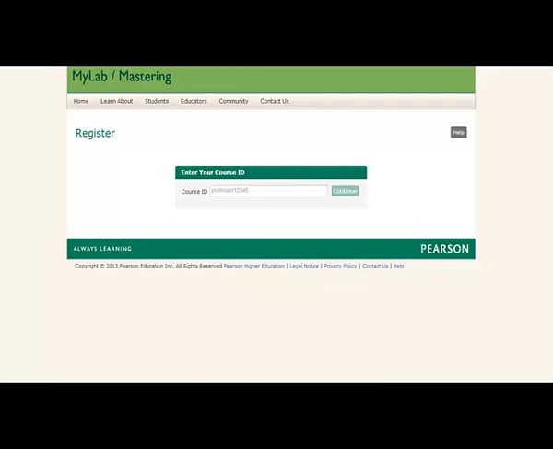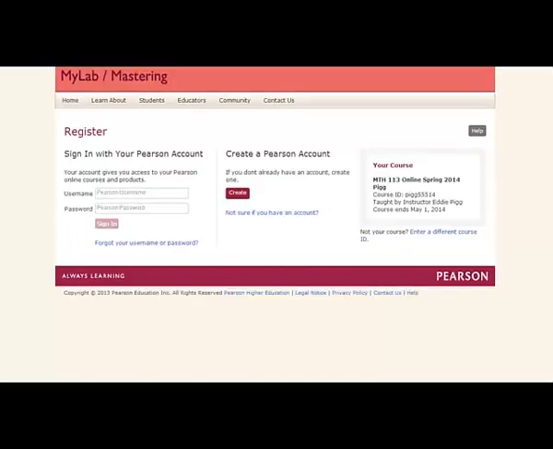To begin the registration process, you'll need to enter the course ID, which is located in your syllabus. This allows you to enroll in our actual course. Once you've done this, click on Continue. If you already have a Pearson account, you can simply enter your Pearson username, your Pearson password, and click on Sign In. However, if you're new to MyMathLab, you'll need to create a Pearson account and click on Create.